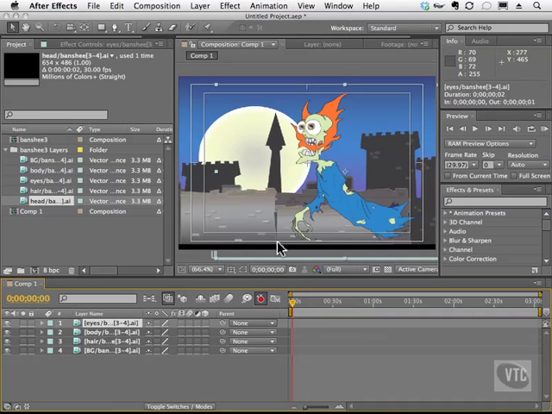And earlier in the tutorial, you've seen me do this when I show how to use the auto keyframe feature. So that is how you can bring in all the different parts of the characters from Illustrator so that you can then animate them right inside of After Effects.